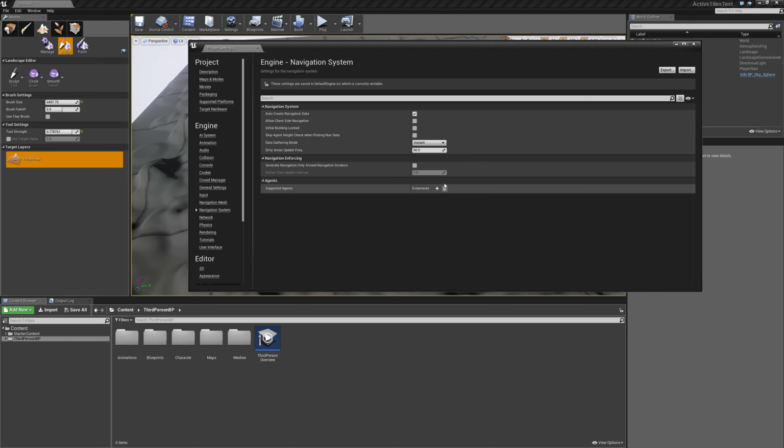Navigation system. First of all, there's a couple of settings that you need to set. I'm going to make it easier in future, but currently you have to do it manually. So first of all, enable this feature. That's like the main switch for the feature.